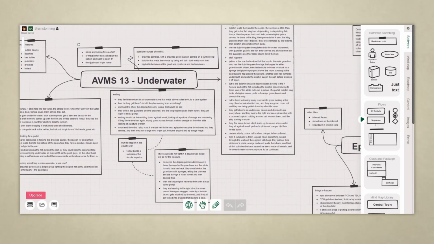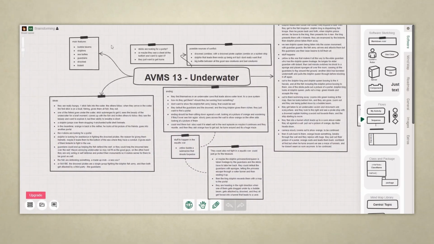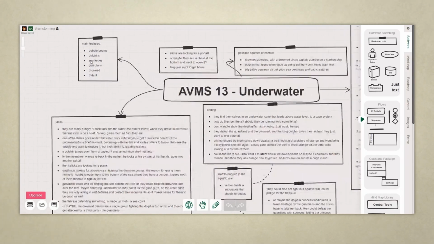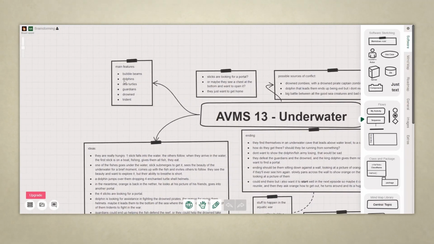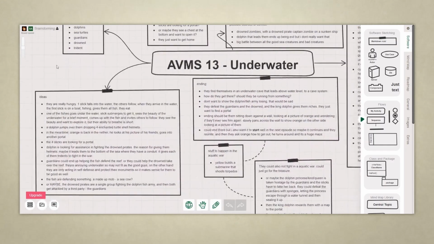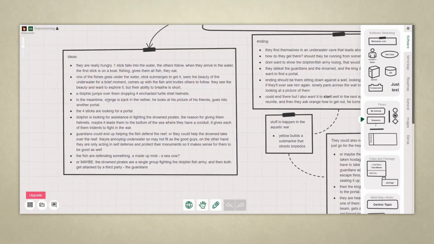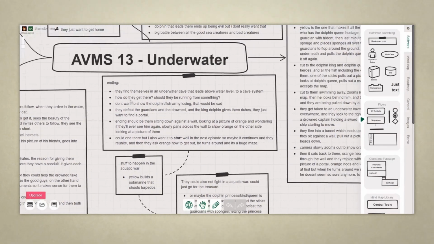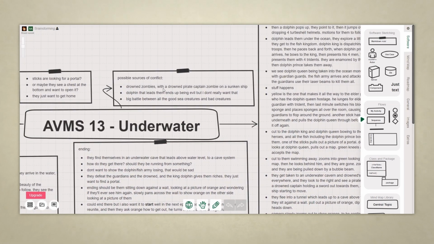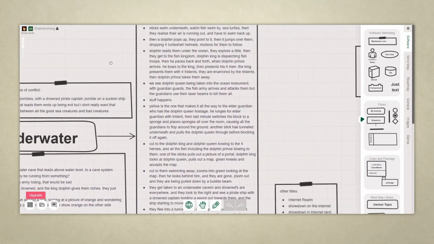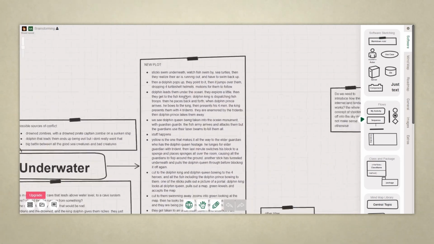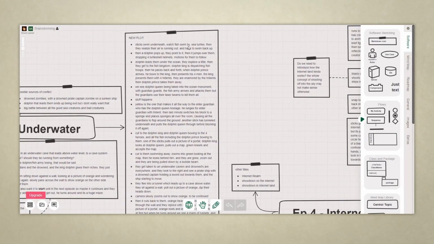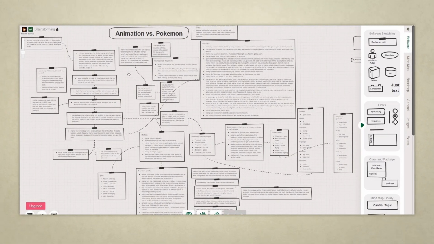Here's the mind map for my Dolphin Kingdom animation. I started out by listing main features of the underwater update in Minecraft: bubble beams, dolphins, sea turtles, and guardians. Then I took those pieces and thought of a way to fit as many pieces as I can into a story by writing down ideas in the ideas section. I have a separate section for how to end it, and another section to figure out possible sources of conflict. After that was all done, I wanted to put everything into one solid timeline, so I made a new section called New Plot.